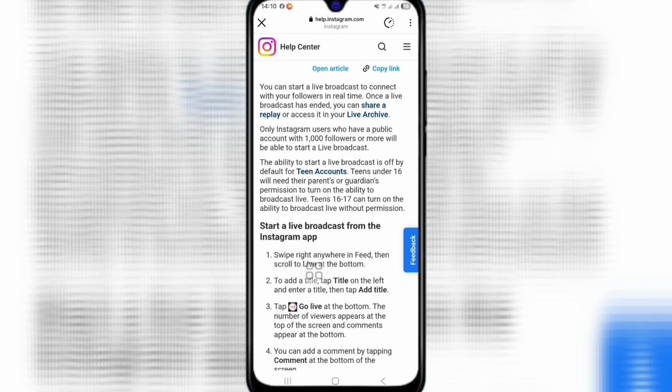According to Instagram's new terms and conditions, you must have at least 1000 followers to go live on Instagram. That means if you have less than 1000 followers, you will not be able to go live on Instagram. So if you want to go live on Instagram, you must have 1000 followers and your account must be public.